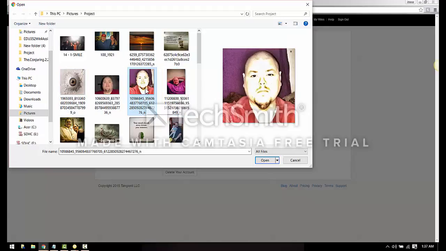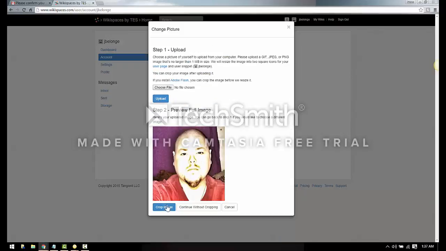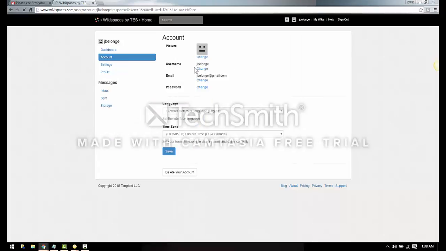So I'm going to go with this one because he looks a little bit more handsome than the other guy. So we'll pick that. We'll click upload. And there we go. Now we are going to continue without cropping, even though he has a pretty big head. And we're going to save. Alright. And there we go. Now we got our looking all cool with our new profile picture.